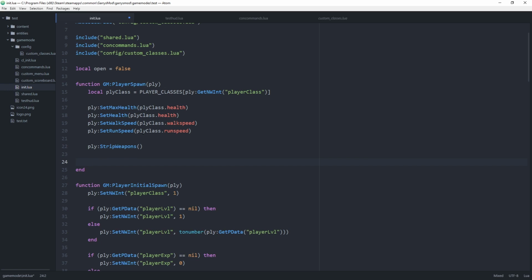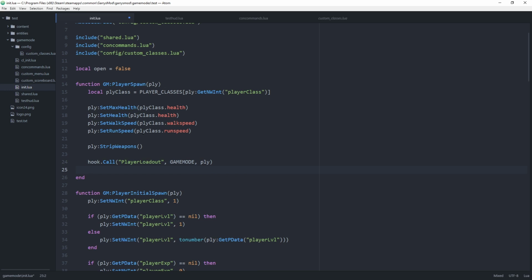And then after that, we want to use hook.Call to call both our PlayerLoadout and PlayerSetModel functions. So hook.Call PlayerLoadout, which takes in gamemode and player. And once again, hook.Call, but this time for the PlayerSetModel function, and again, it takes in gamemode and a player.